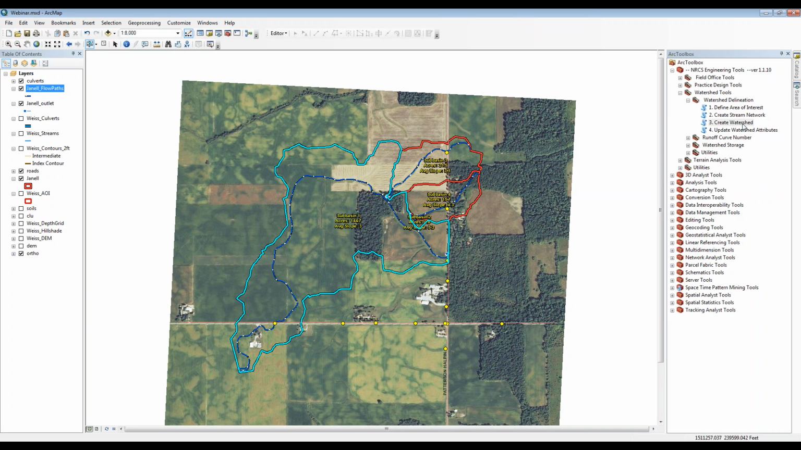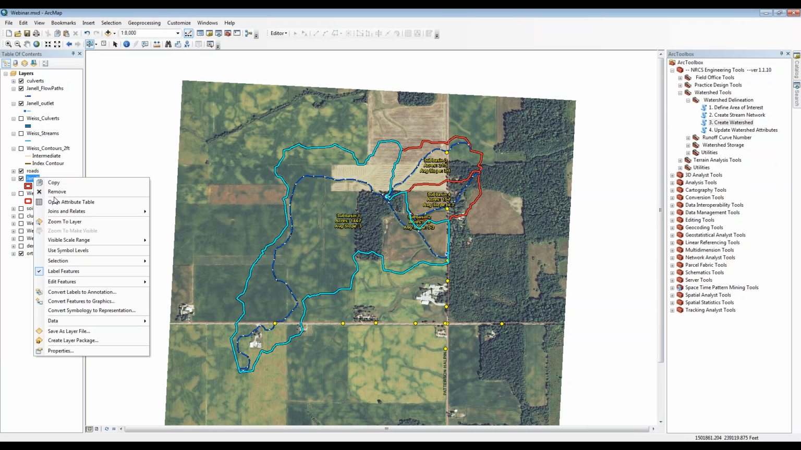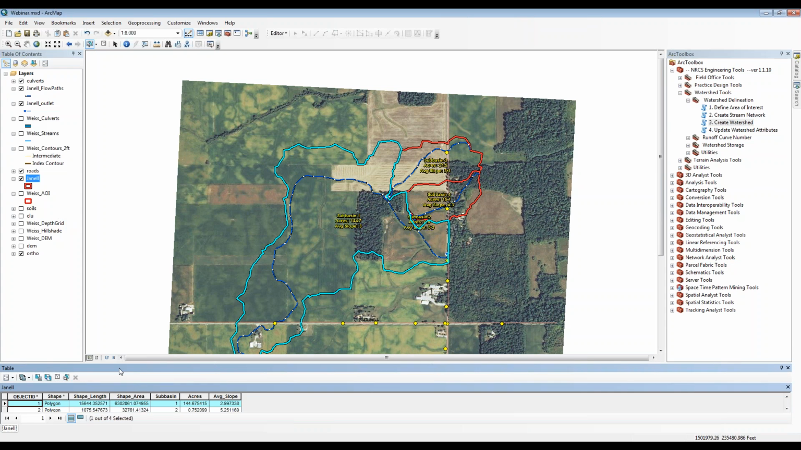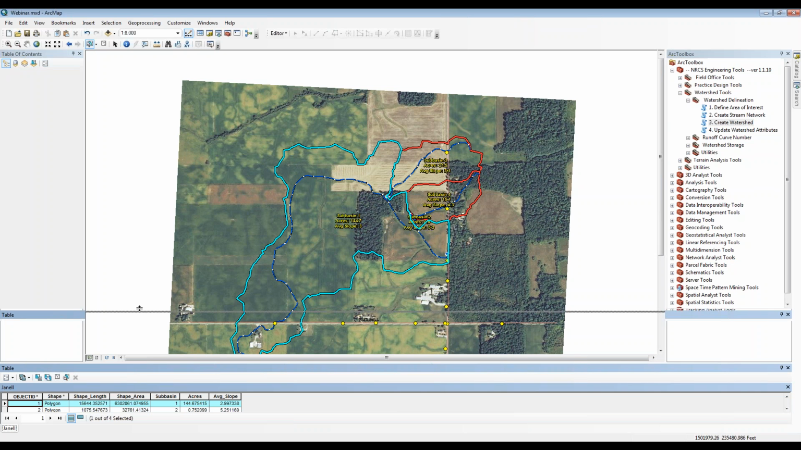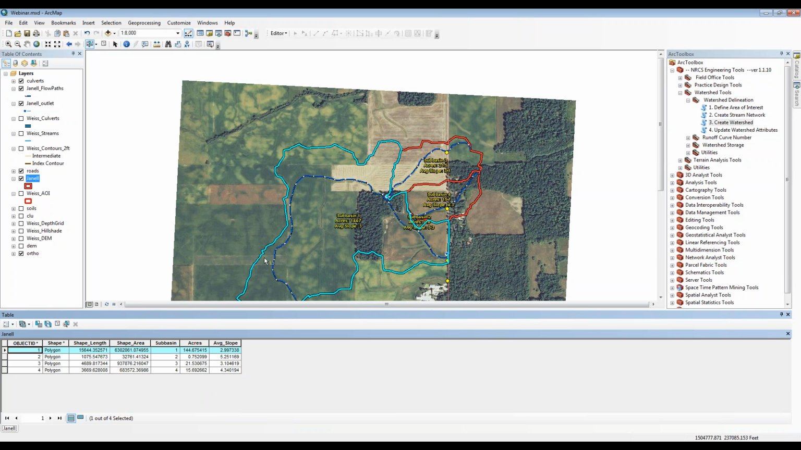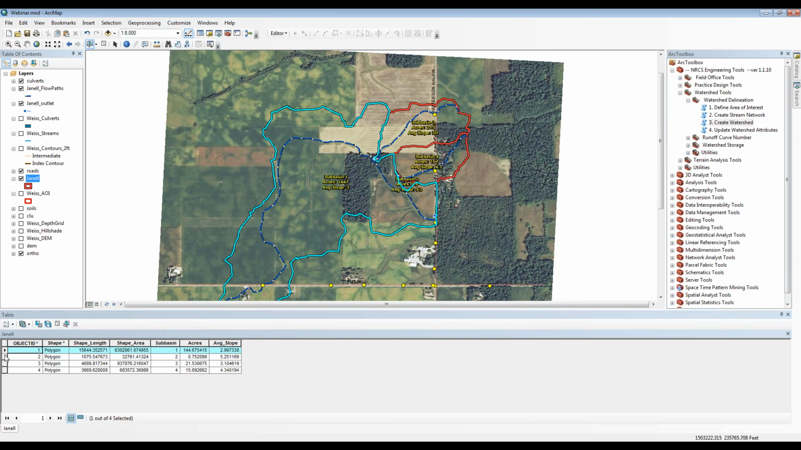All right, back on course, looking at what is on my screen. The select tool is one way to look at each of these basins. I also want to open up the attribute table and take a look at them that way, because then I can select each sub-basin here as well. Yeah, that one's teeny tiny.